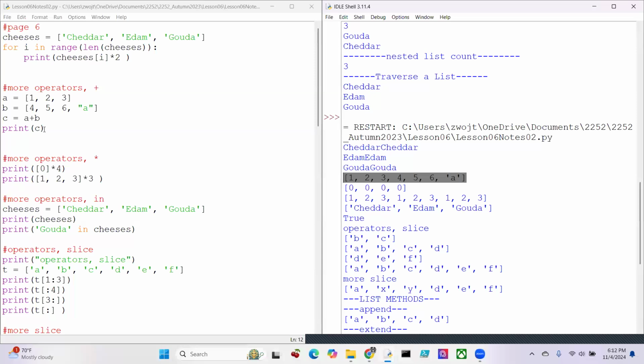No problem. Lists are like objects. You can add them together because all it does is add the lists. It doesn't add each individual item. That's sum. If you try to sum this, it would fail because it has a string, right? So now I can do some more fun stuff.